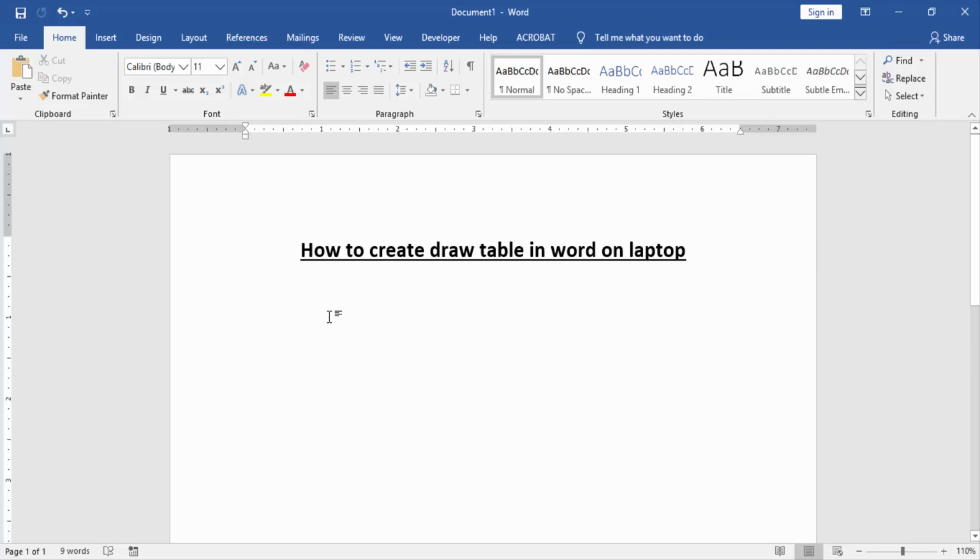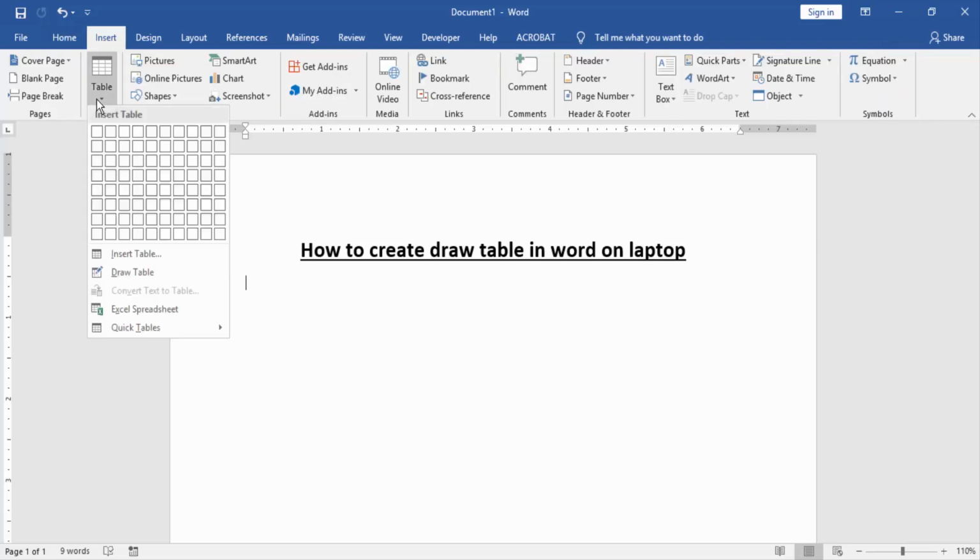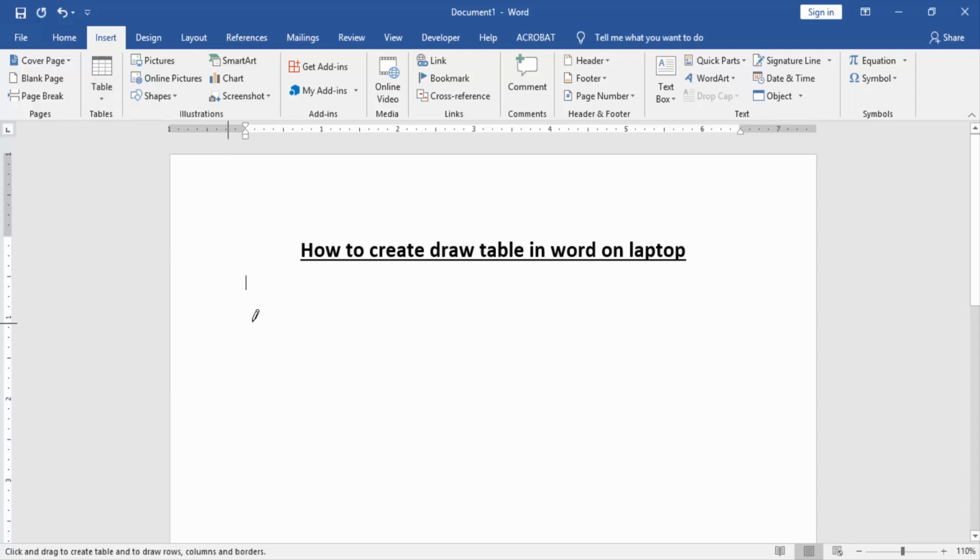In this video, I am going to show you how to create a draw table in Word on a laptop. Let's get started. At first, we have to open a Word document. Then we create a draw table in the laptop. Go to the Insert menu and click the Table option. Then click the Draw Table option.